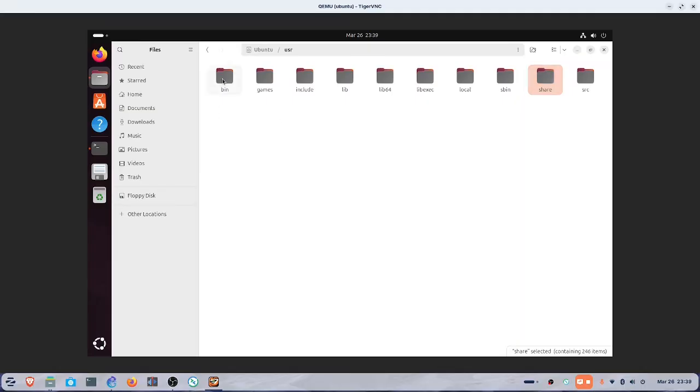Then there is the bin directory and the lib directory. These are associated with libraries for certain applications, and there are some more common commands under the usr bin folder.